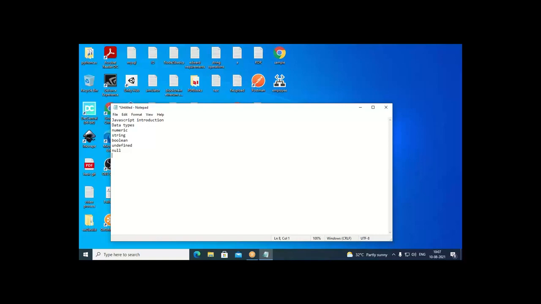Okay, so what else we have? Yesterday we have gone through numeric type, then string type, Boolean type, undefined, null. 2 more types we have. What are those 2 more types? One is symbol we have. One another type of data is available. What is that?